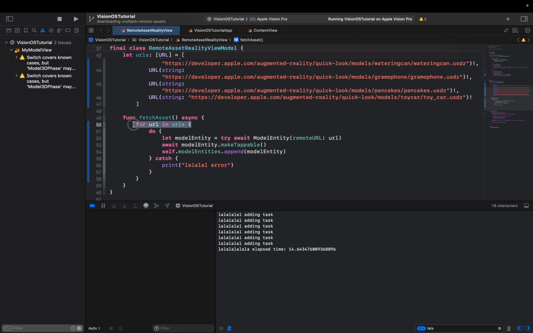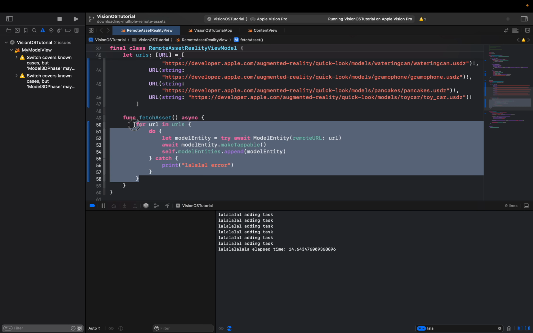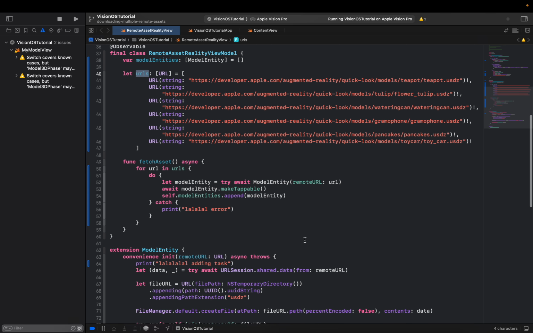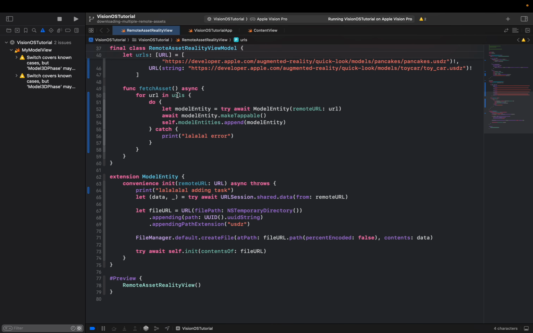So we got this URL, and we're iterating through every single URL inside this URL array. And then for each one of those, we are basically creating a new model entity by calling this convenience initializer that we wrote last time. And as you can see, we're marking this as try await. What this means is that every iteration of this for loop will have to wait until this is done.